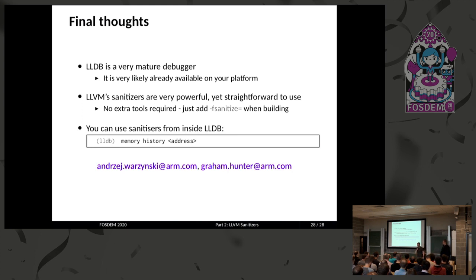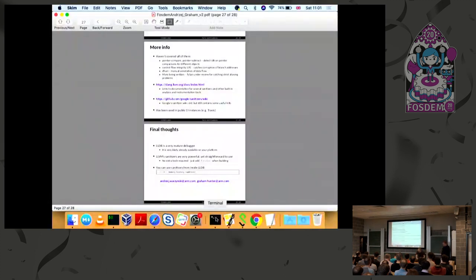I'll quickly wrap up with one final example, because you might be wondering, right, LLDB, sanitizers, it's in a way connected but a bit orthogonal. Can you marry them together? And yes, the answer is you can.